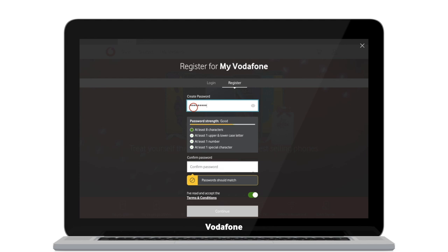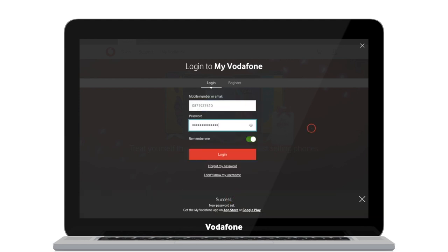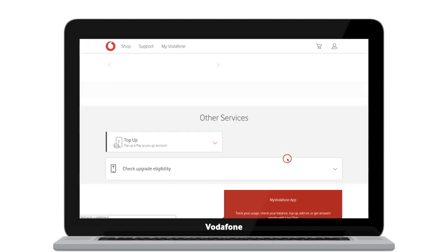And finally, once you've read and accepted our terms and conditions, just click on the slider on the bottom until it's green and click continue. Next, you'll be asked to log in using your mobile number and the newly created password.